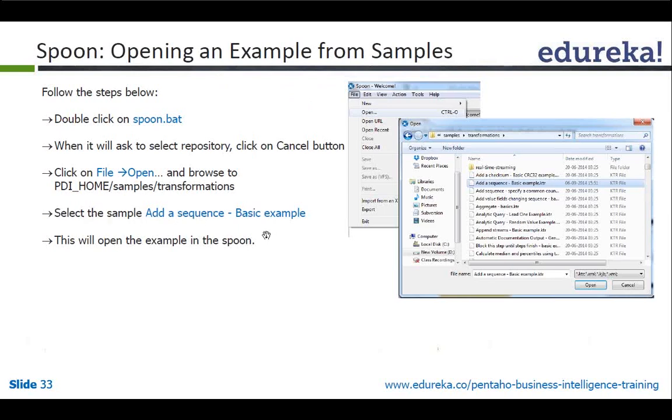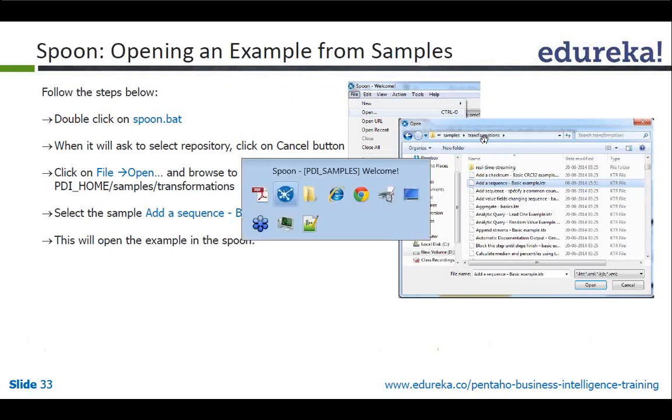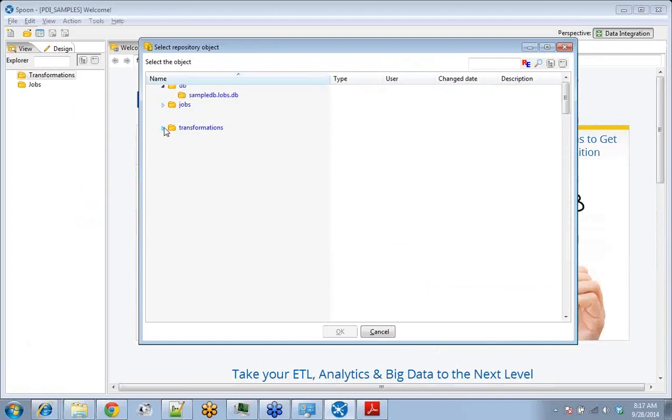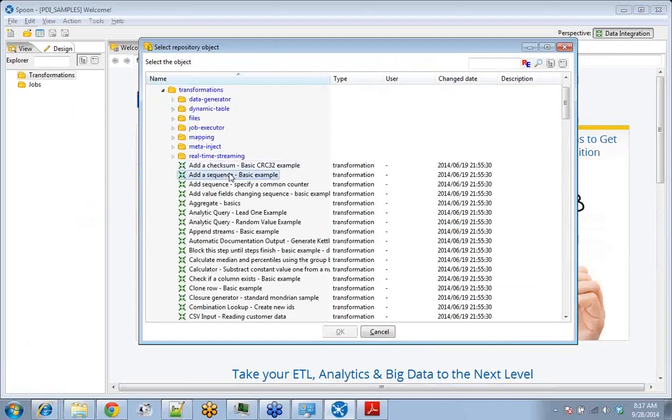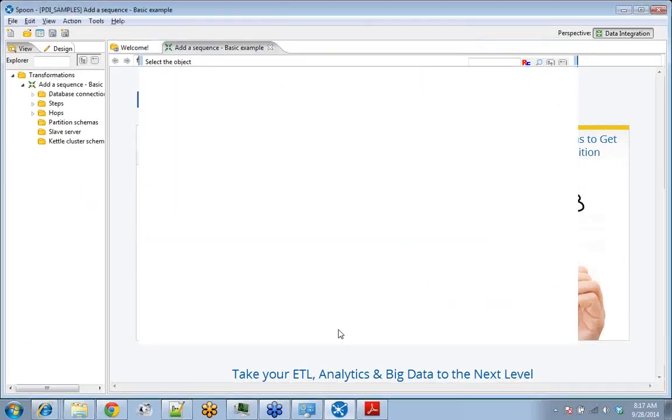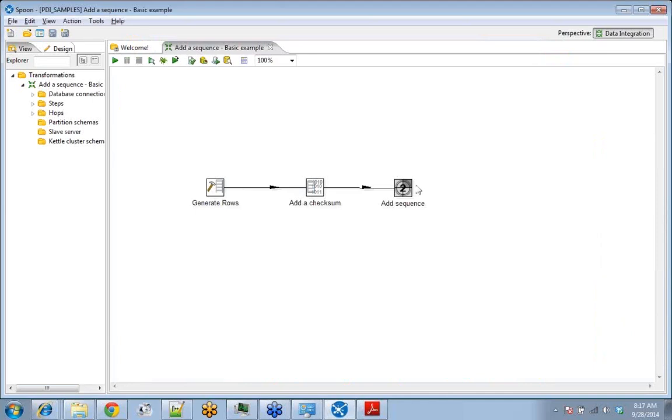So here we are selecting the add a sequence basic example, which is in transformation. So in transformation it is add a sequence. So let's open it. So it is a three-step transformation. First it is generating rows. So it is static data. Then it is adding a checksum, and then it is adding a sequence.